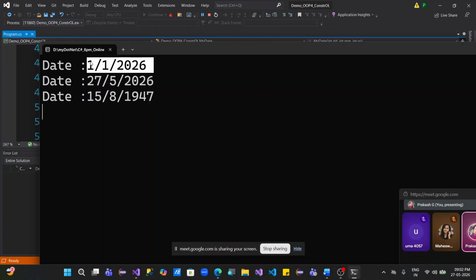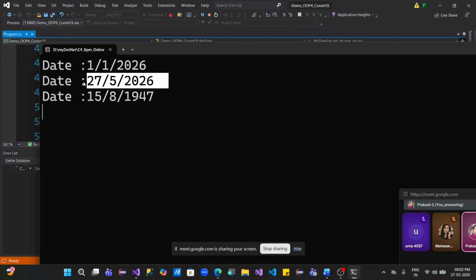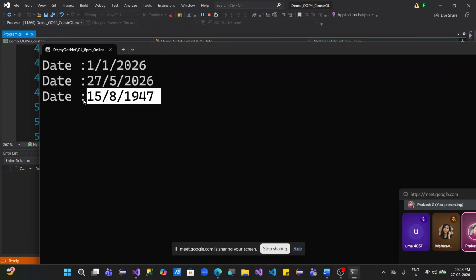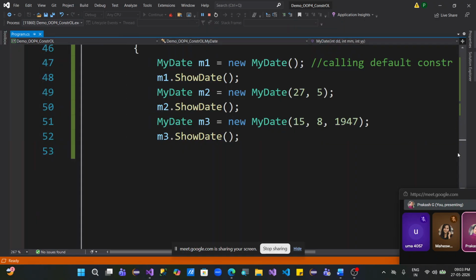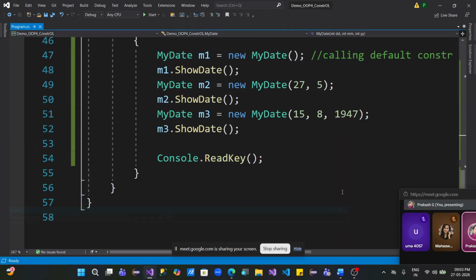See, 1/1/2026 is coming from the default constructor. This is coming from the constructor with two parameters where I'm passing only date and month. Here it is coming from the constructor itself. And the third one, I passed all three, and I got all three. So this is said to be the way to work with constructor overloading.